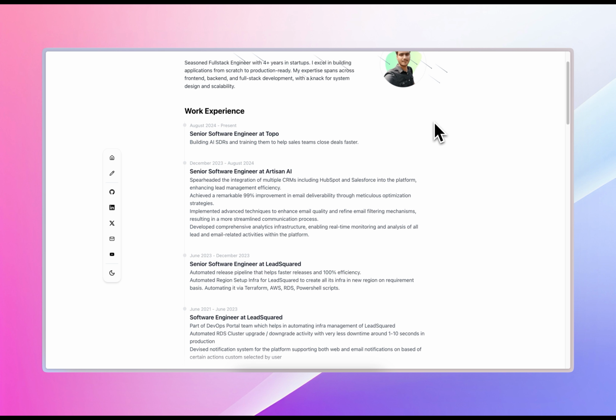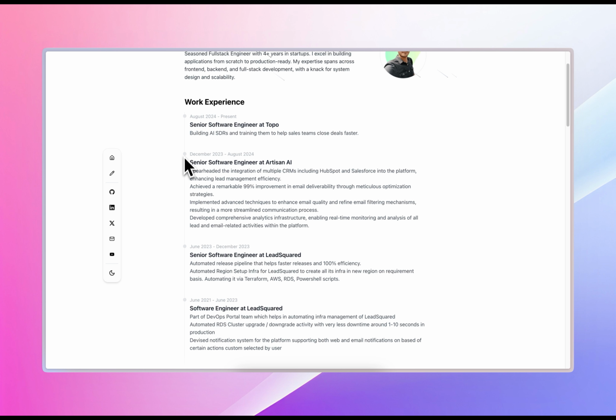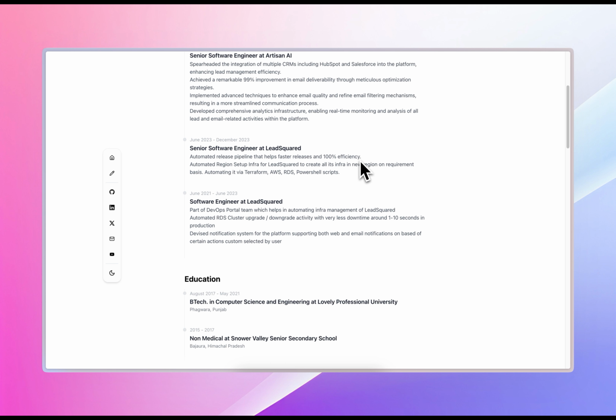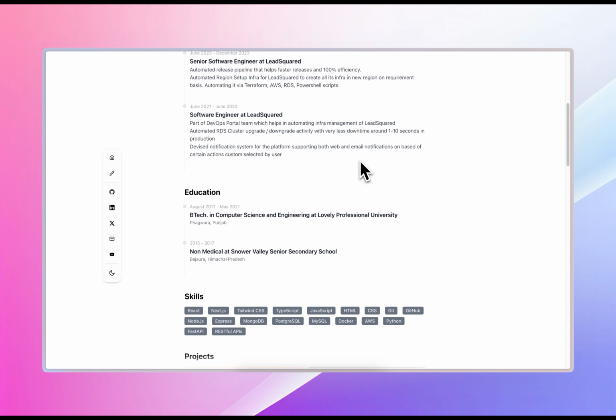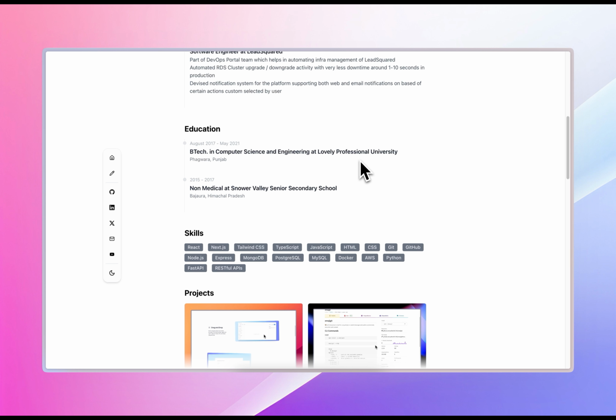Next up is work experience, where we are using this timeline component, which we got from Flowbite. Later in the video, you will see how you can use Flowbite if you want to integrate that in your Next.js project. This timeline component explains the history of my work experience. Then next up is the education section, which uses the same timeline component and explains the history of my education, where I did my college, where I did my schooling, etc.